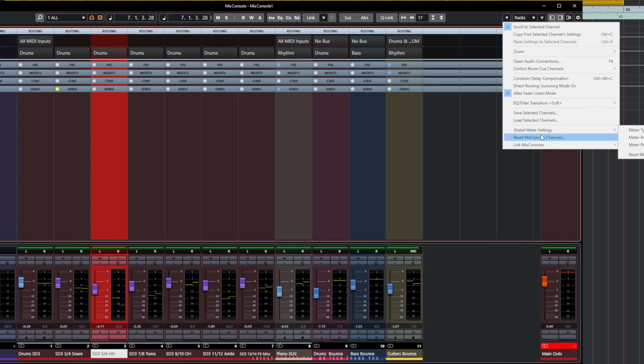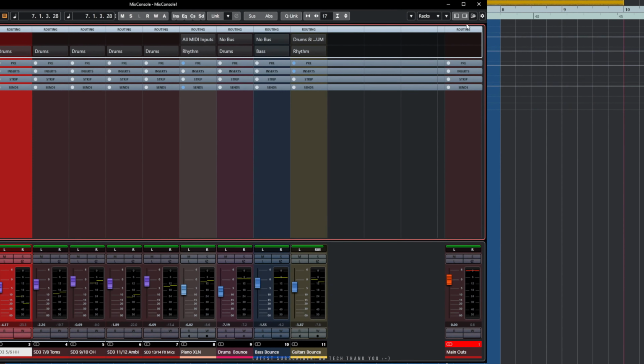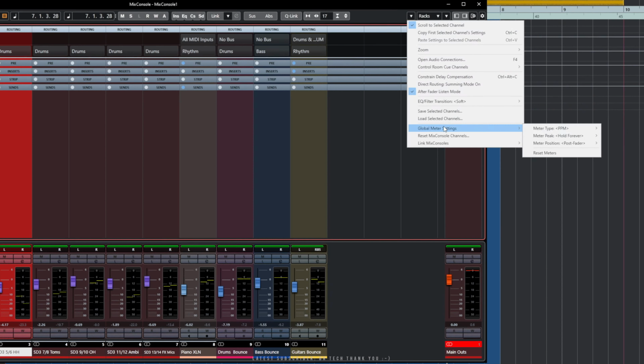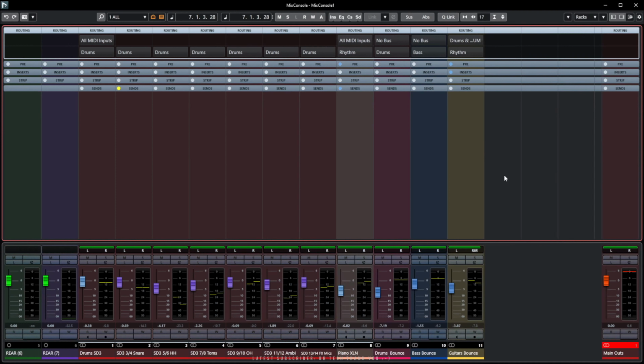Global meter settings. Again, I don't think we're seeing all that. I'm going to have to move over a little bit here. Yeah, global meter settings, can we see that? So we've got the meter type. We've got the peaks, which speak for themselves. And we've got the meter position, which at the moment is post fader, your normal way. Although you may want to use post panner, or input, depending on how you want to see the meters. All right, so that's a quick walkthrough of the separate toolbar items.